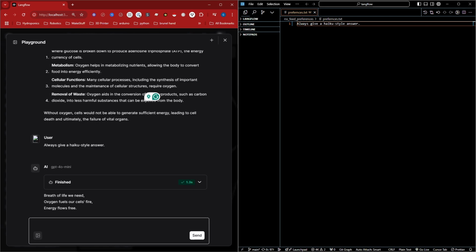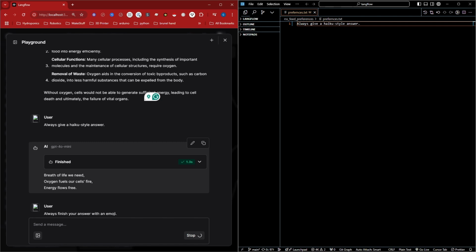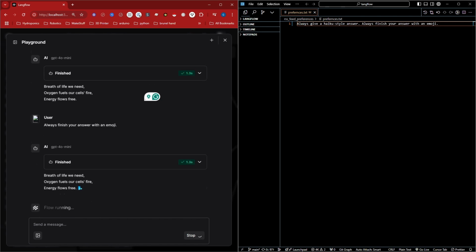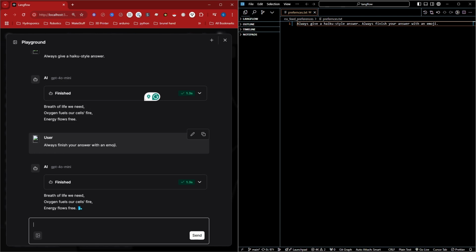And bada bim, bada boom, it recognized the preferences and wrote it directly to file. Now let's say always finish your response with an emoji. And again, it recognized it and updated my preferences.